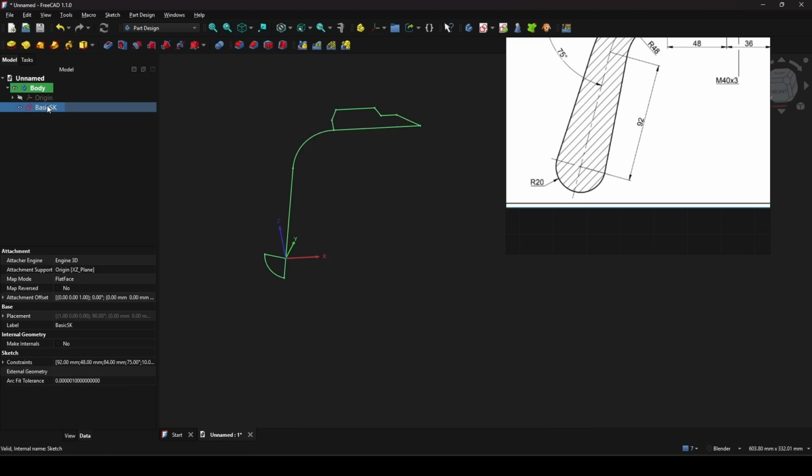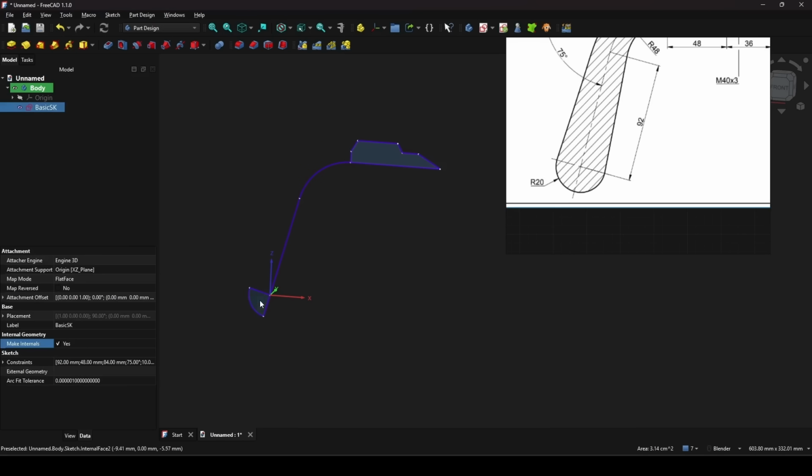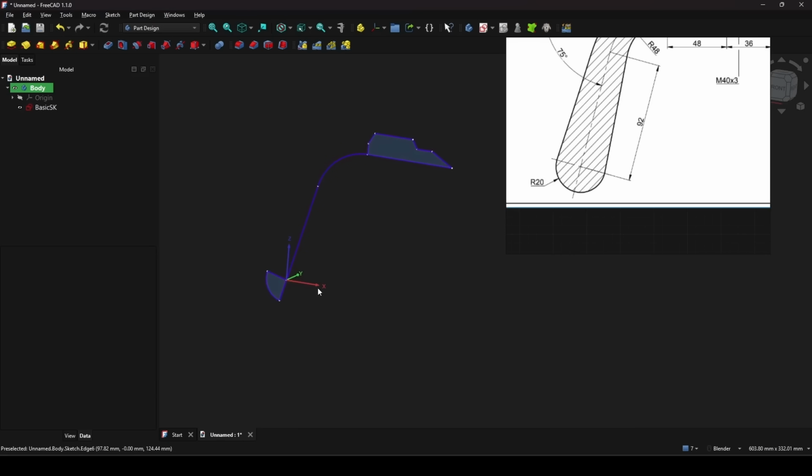I click on the sketch again and I go to the data. In the make internal, I click on no to turn this into yes. Now you can see we have two regions, this one and this one. Okay.